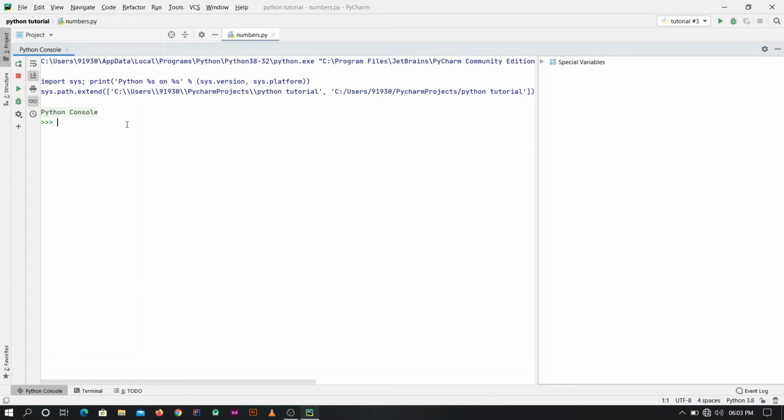Let's start off by going over some basic math, which is pretty straightforward, and it's basically just using Python as a calculator. Addition is just a plus sign. So 2 plus 1 equals 3. If you want to do subtraction, that's just a dash or a minus sign. So 2 minus 1.